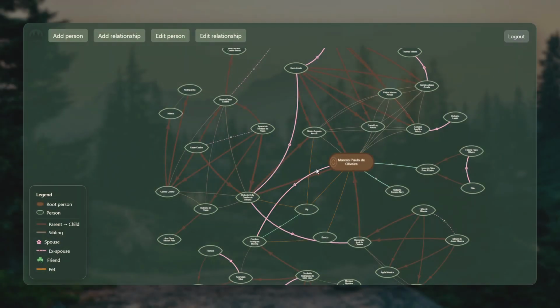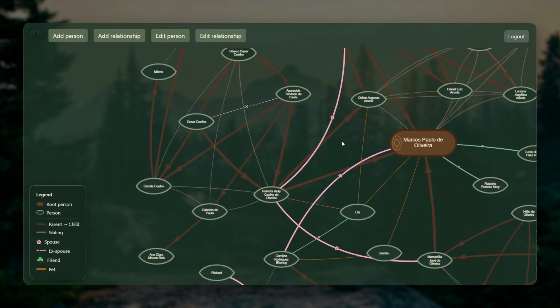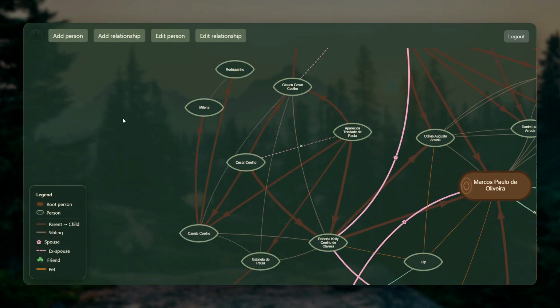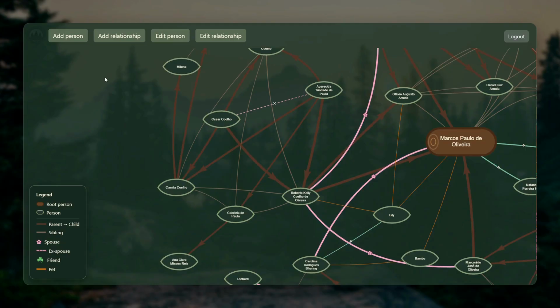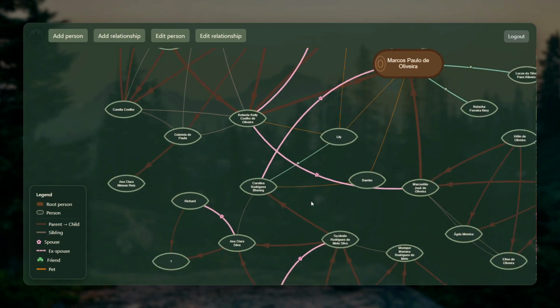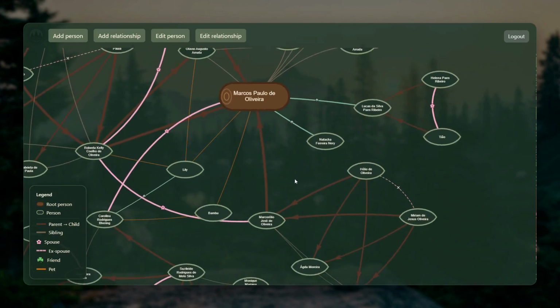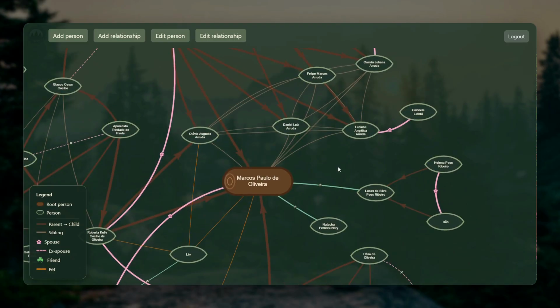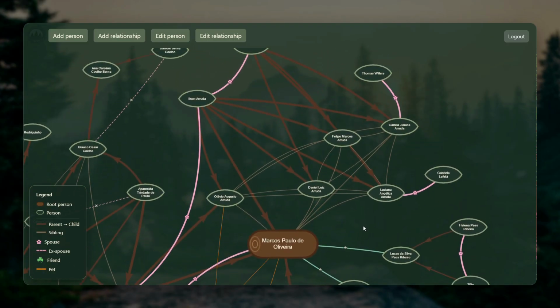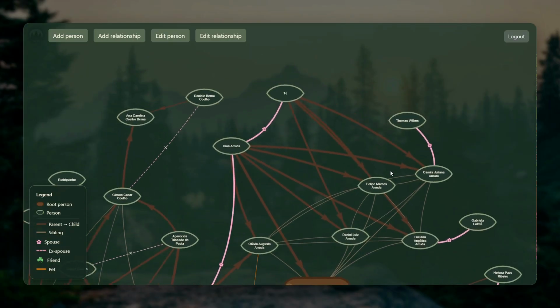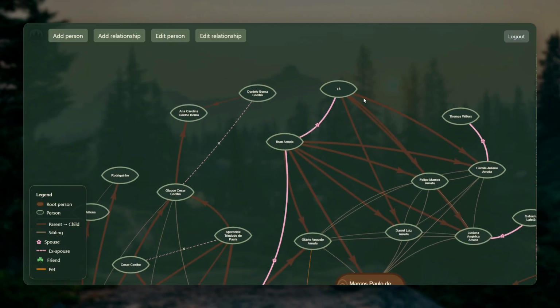Well, I've added plenty of people in my family, not all of them, still far from it, but I think it's enough to show how complex a family can be and how important these connections are to a family. It's important to nourish them, it's important to keep them, and it's important to know them. Of course, you could grow your forest as big as you want, but I believe this is enough to show the power of the application.